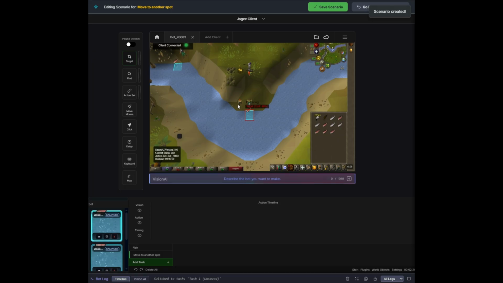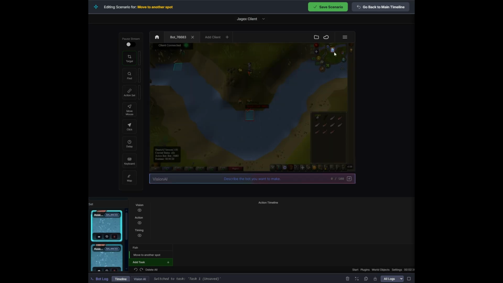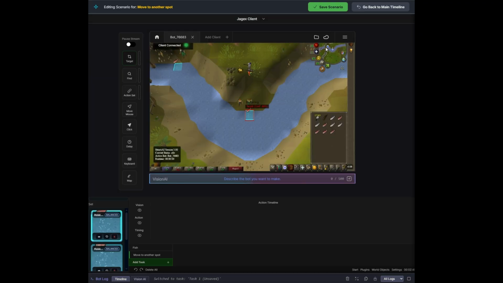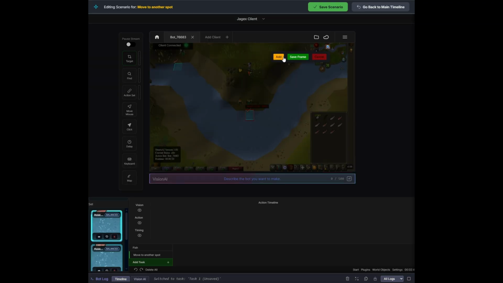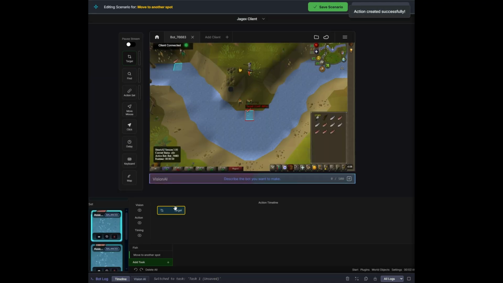And then in here, what we need to do is just give it information about the fishing spots, what they look like. So the icons, they are identical. So we can just save 2 images each for both, and then save it.